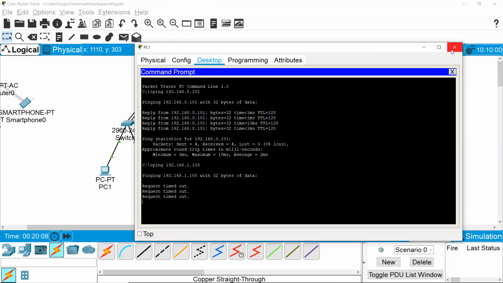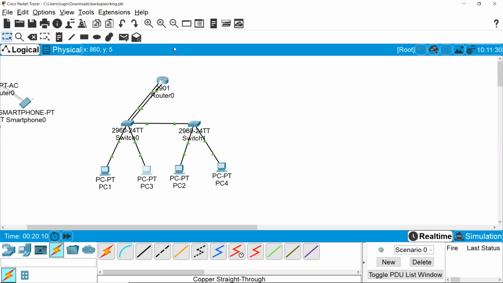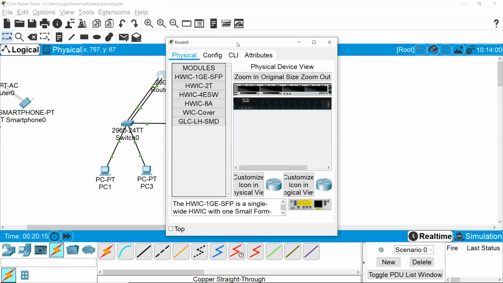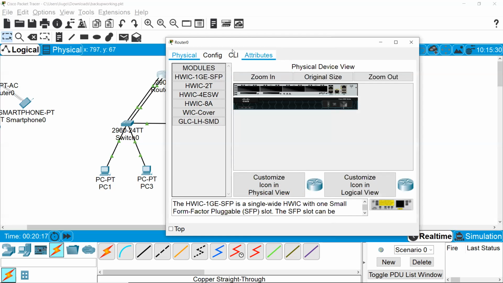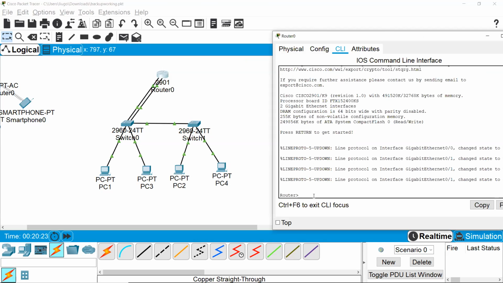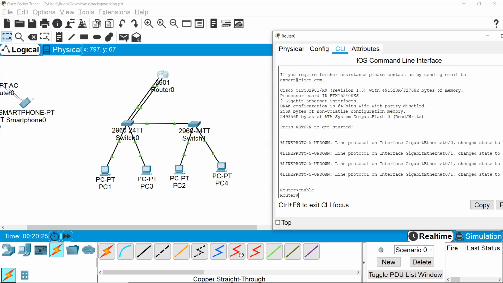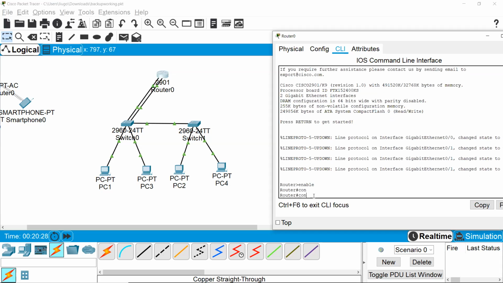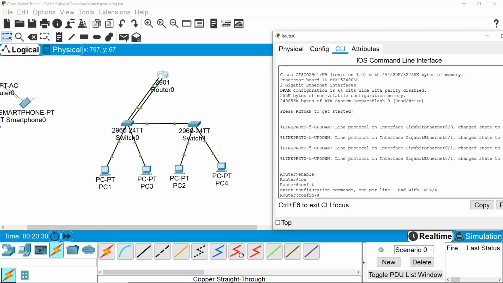So you're just kind of splitting the network up into virtual categories. So to ping from PC1 to PC3, we need to have our router set up. So you got to click on router, go to CLI, go to enable, and then configure terminal. The reason why we cannot ping from PC1 to PC3 is because the default gateway isn't working, because each network has to have their own default gateway.